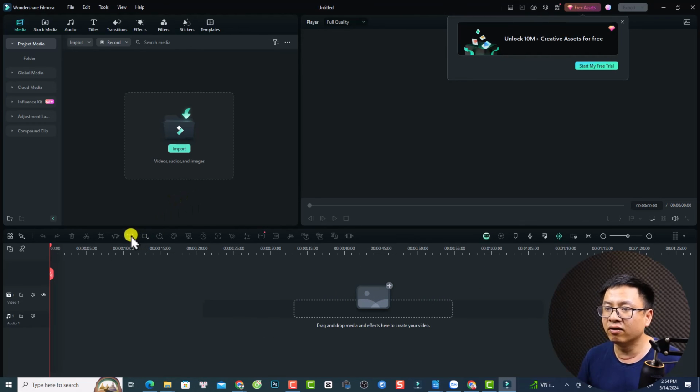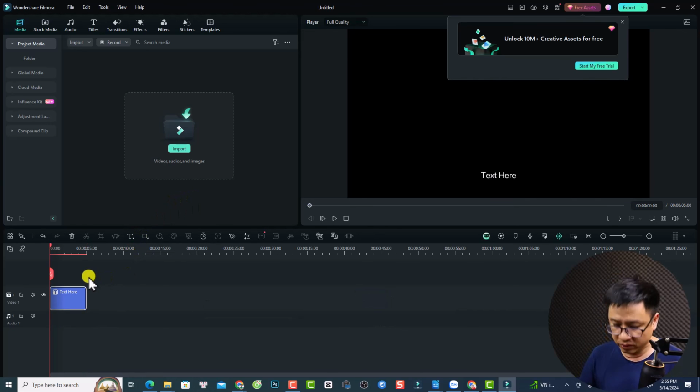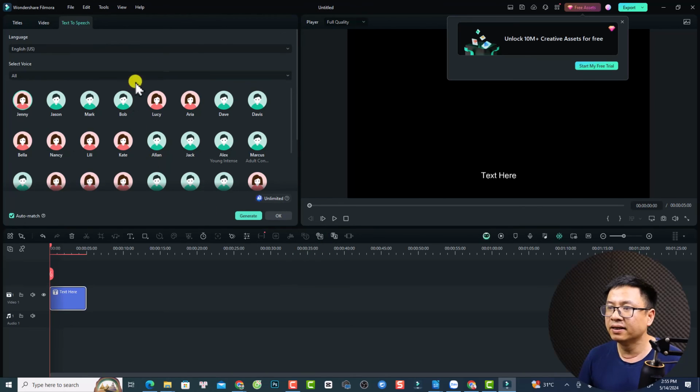Okay, so first up, we want to create a quick one and text here. And then we want to convert this text to voiceover. For example, we can select it. And then we have the text to speech option here. And now we have many voice and many language here. And you see here, AI credit, it is unlimited, meaning that in 1 year, we can use the AI credit forever. All right, so this is how to purchase a Filmora license with my 20% discount coupon code.